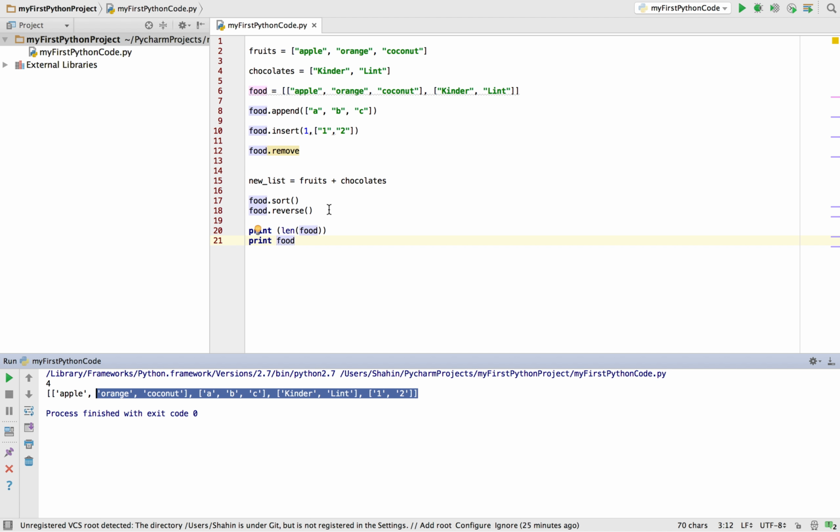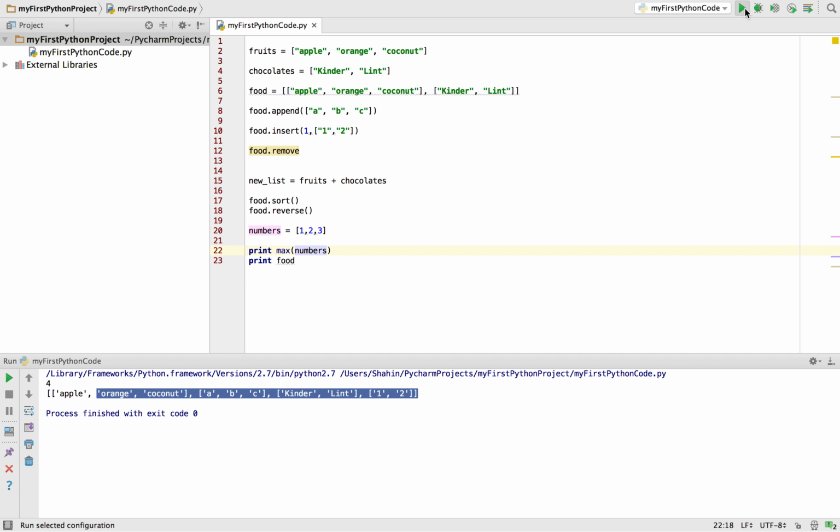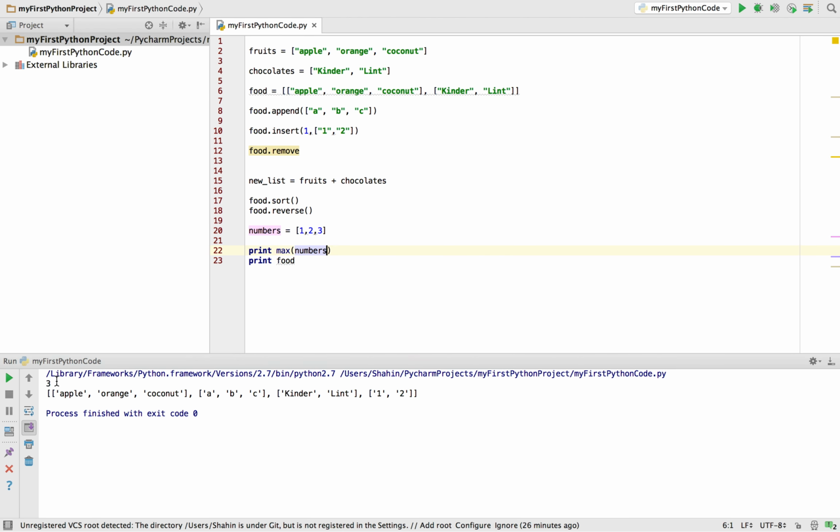You can say, for example, let's create a new list of numbers, 1, 2, 3, and then let's say print max numbers, 3, right? Or you can say minimum, 1. There are some other functions that you can use. You can go ahead and check them, but these are the main and basic features to use with strings and lists.